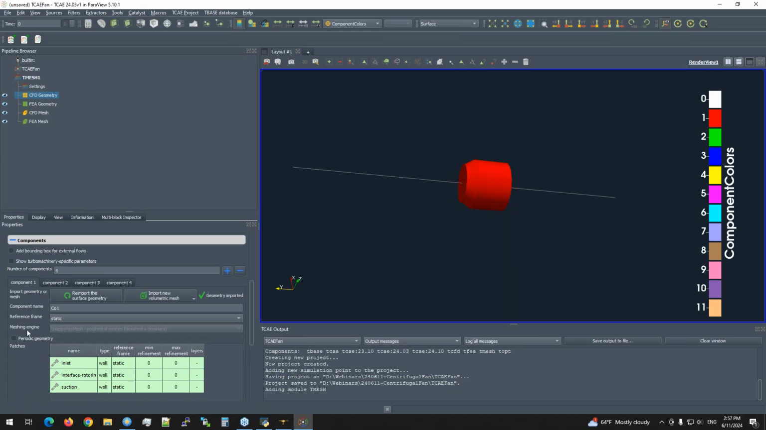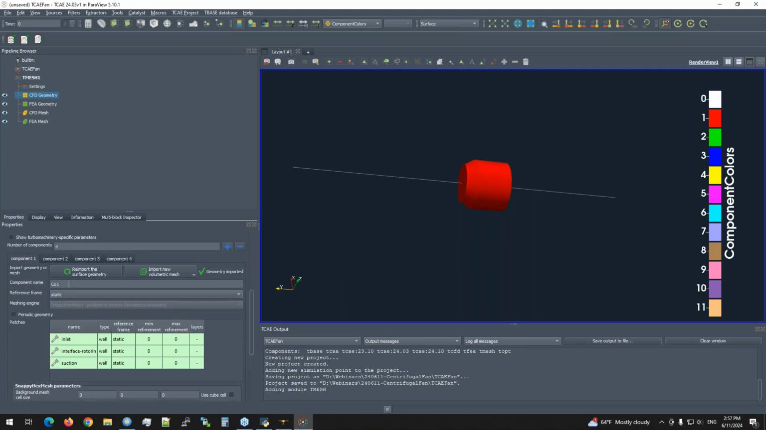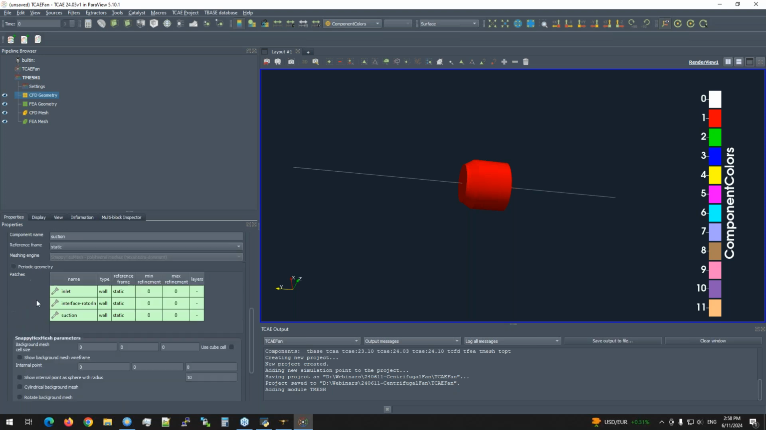All right, then I can go back, so I can continue with the setting up of the mesh for the component 1. Here, component name, I can define my own name for this region, so suction or inlet, whatever you like. Reference frame, because it's not rotating, it will remain static. We don't have any periodic geometry.